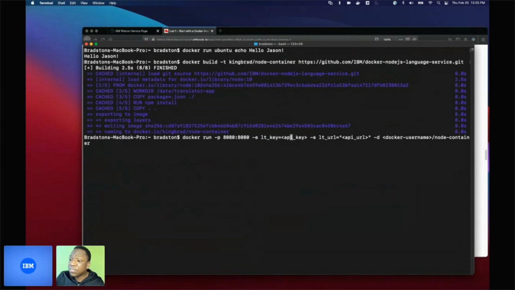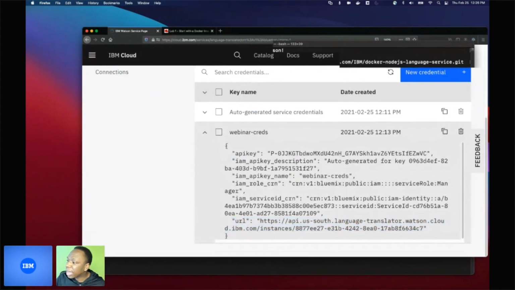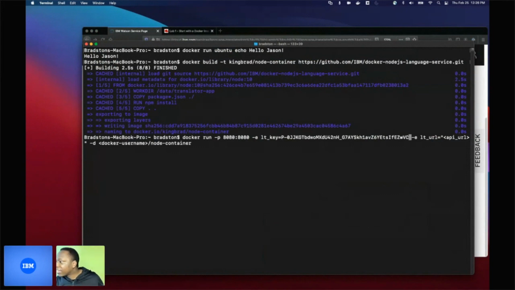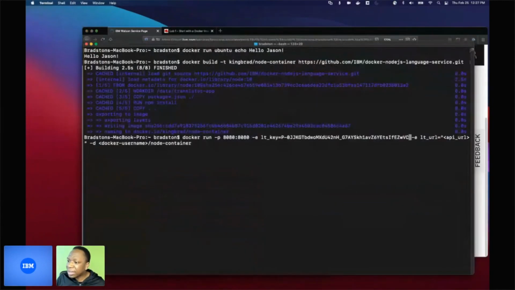The first thing that we need to run this is our API key. So let's go back to our Watson service, webinar creds, and copy our API key. We're going to come in here, delete this angle bracket, and paste in our API key. All right. Then from there, we have our environment variable, that -e, which is our API URL. So let's grab our URL, which I showed you a little bit earlier. Copy that. I'm going to go back, and we're going to paste it here.